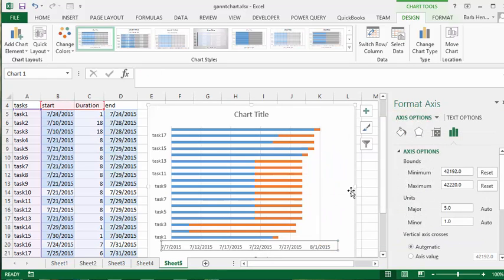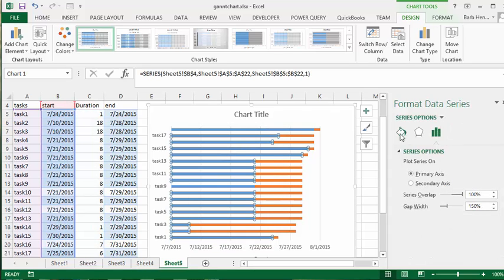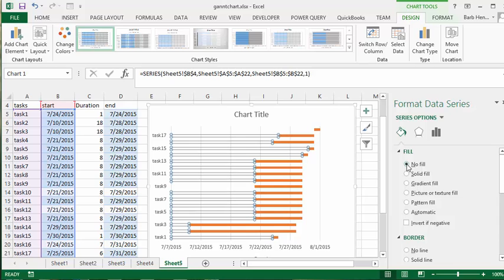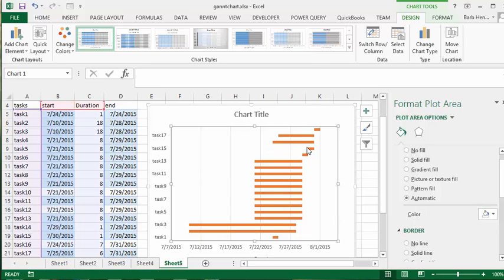And then we really don't need to see the start date either. So let's right click on one of these, and let's format data series. And let's go to the paint can option here. So I want no fill on this. And then we'll scroll down a little bit, and I want the border to be no line. All right, and then I'm going to click someplace else, and so there you have your duration of your tasks.